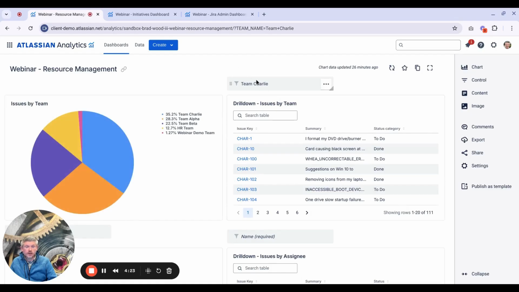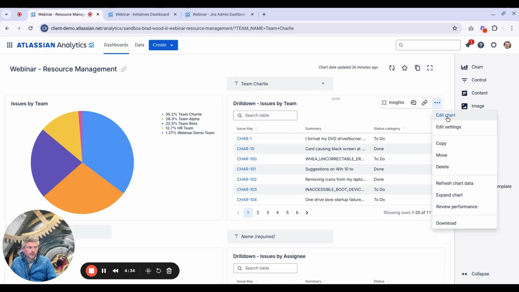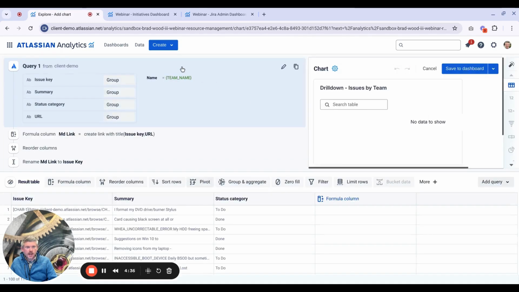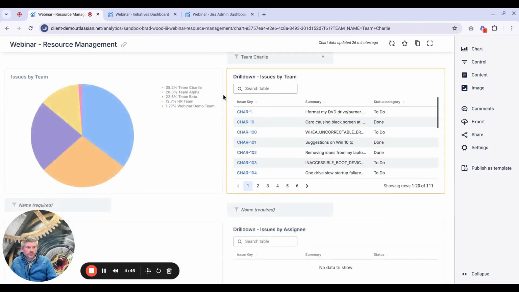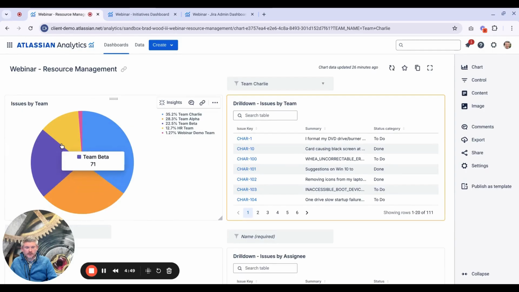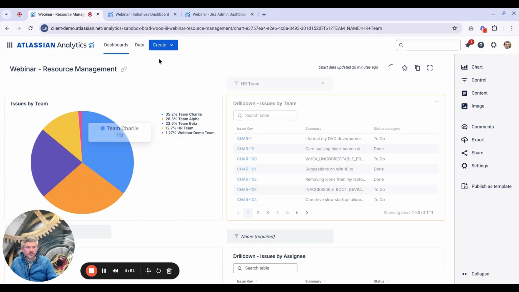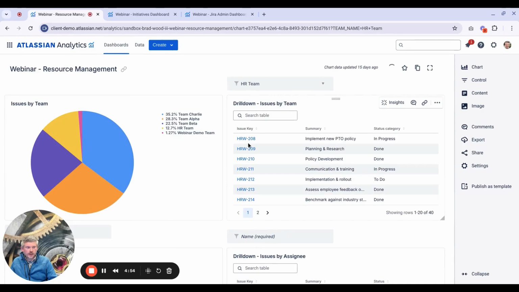So now I've got this control being able to be controlled by what I click in this chart. But now we need to make sure that this chart is filtering the data based on that same control. So we'll come over here to Edit Chart, and we can see here that we have that same control set up as a filter in this chart. So now, once I've configured both of those steps, I can click on anything in this pie chart. We could switch to the HR team, for instance, and our control will change, and then our values in our table will change. So that's really the way you configure the drill downs.